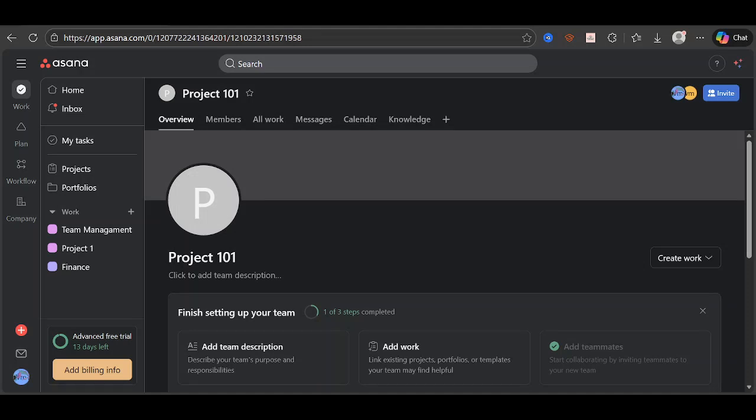In today's video, I'm going to teach you how to leave an Asana team, whether you're moving to a different project, simplifying your workspace, or just cleaning up your sidebar. Leaving a team in Asana is quick and straightforward. This process only removes you from that specific team. It doesn't delete your Asana account or affect your access to other teams you're part of.